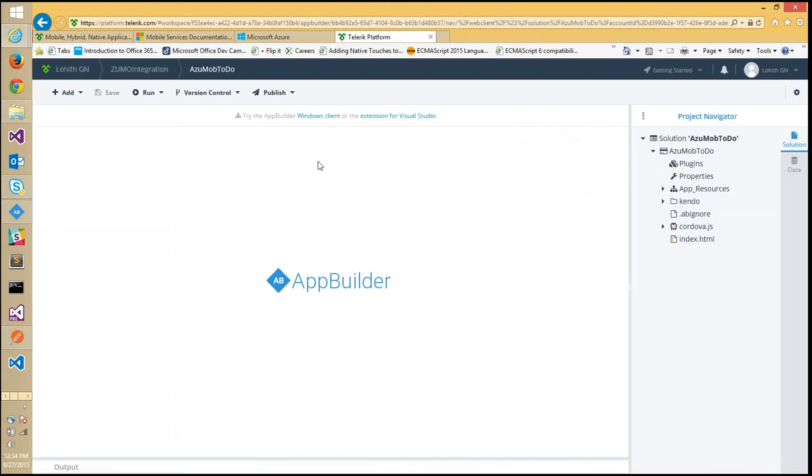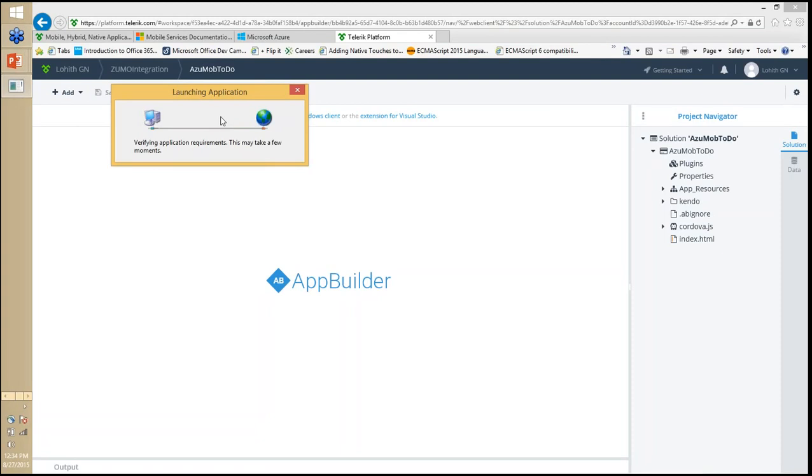Okay. So what I'm going to do is this one way, but I am on the Windows platform. That is, my OS is Windows. So on Windows, what we have is a Windows client for App Builder. So let me launch the Windows client now. I'm launching it. Just give me a second. As you can see, it says launching application.